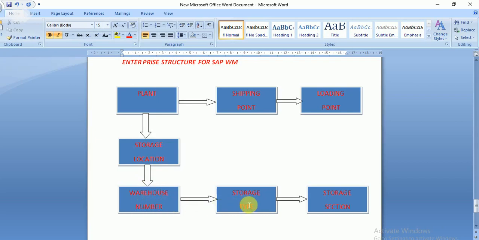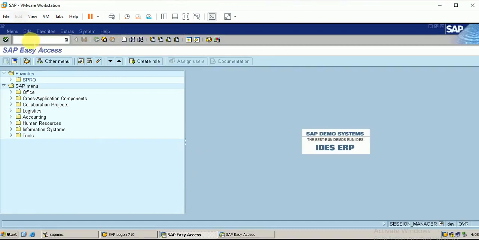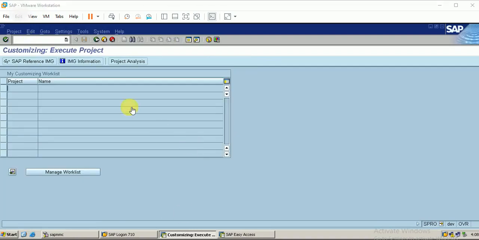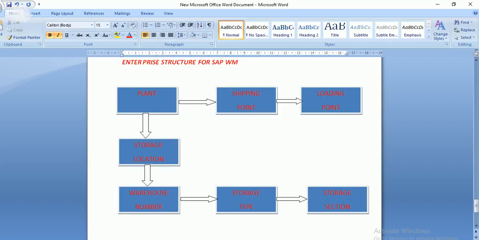After configuring the warehouse number, we need to configure the storage type and the storage section. We will carry out these processes now in our SAP. Let me enter into the configuration. The first step, I will enter into the enterprise structure. As we defined, we have configured the plant and the storage location. I'm going to go ahead with the shipping point, loading point, and then the warehouse number.